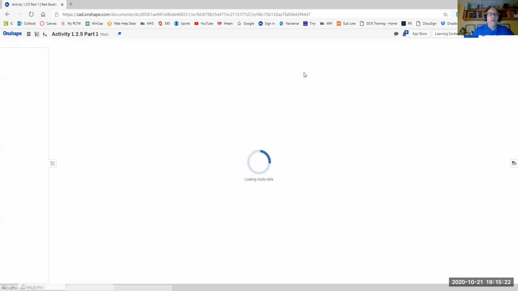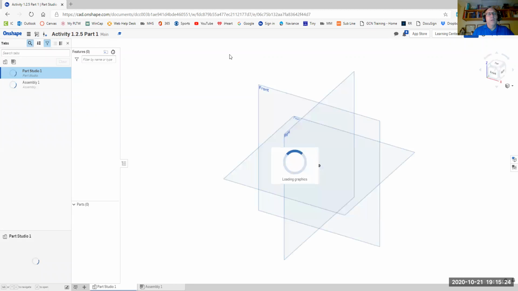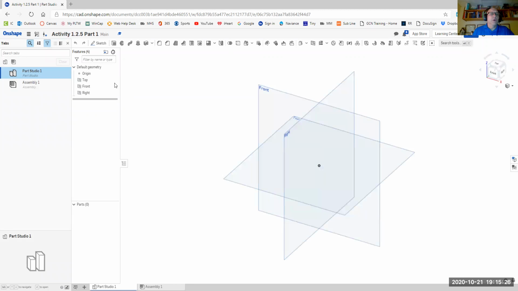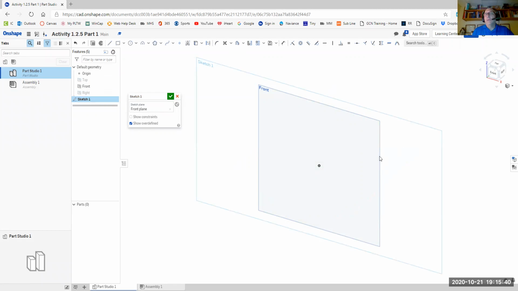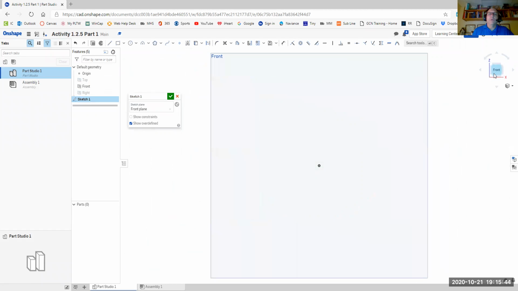And Onshape will load up. So as always, the very first thing we're going to want to do is turn off our top plane and our right plane, just so we have some more room to work. And then we're going to go up to sketch. We're going to select our front plane. To be able to see it a little bit better, I'm going to go up to my view cube in the top right corner. We're going to select front.